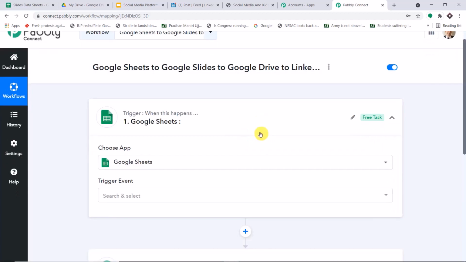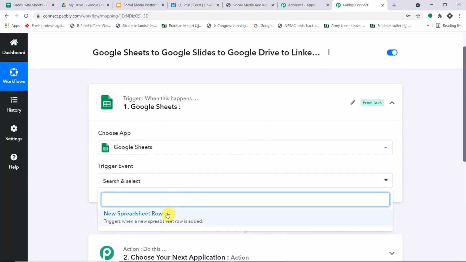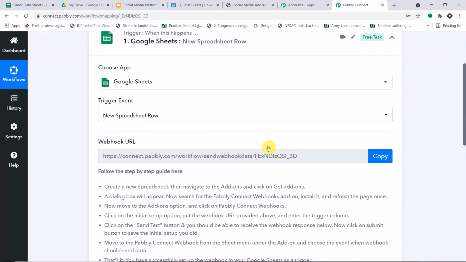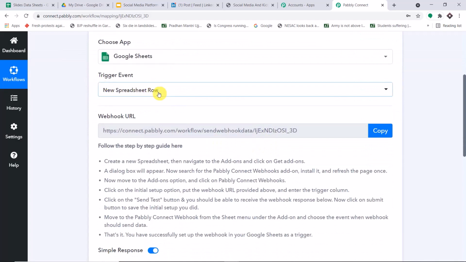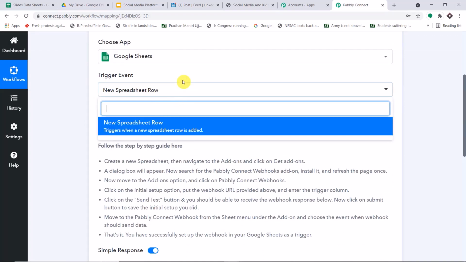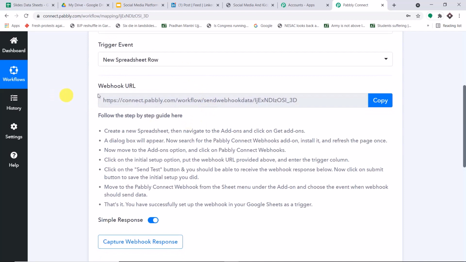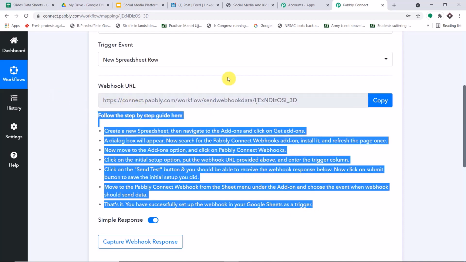Google Sheets it is. So the essence is we are just trying to integrate Google Sheets and Pabbly Connect. So in the trigger event, I have mentioned it as new spreadsheet row. There is only one trigger event for Google Sheets at this point. Now, as you can see, these are the steps we have to follow to integrate Google Sheets and Pabbly Connect.